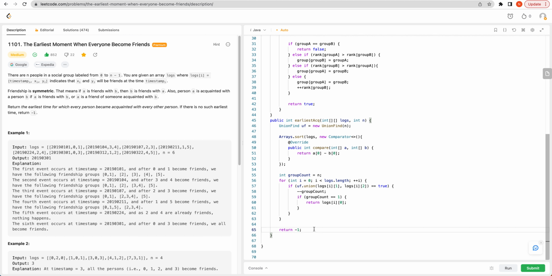Otherwise, I return -1, which means that there is some error condition in the input, or in the end the number of groups was not equal to 1. There were multiple groups, which means that all the friends were never one group in any particular log statement.